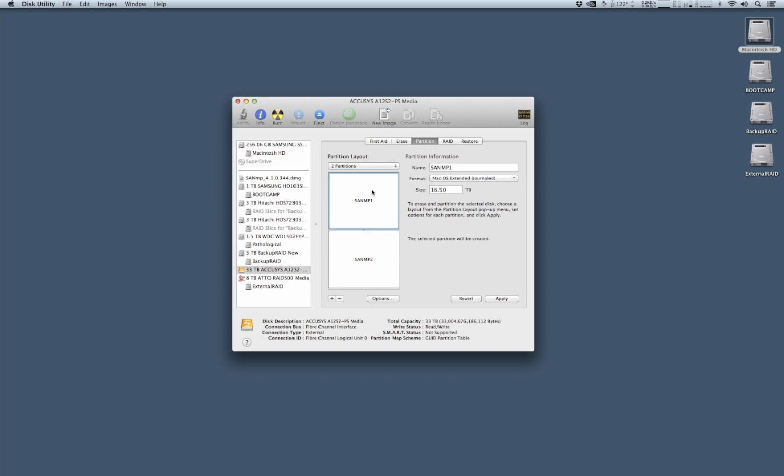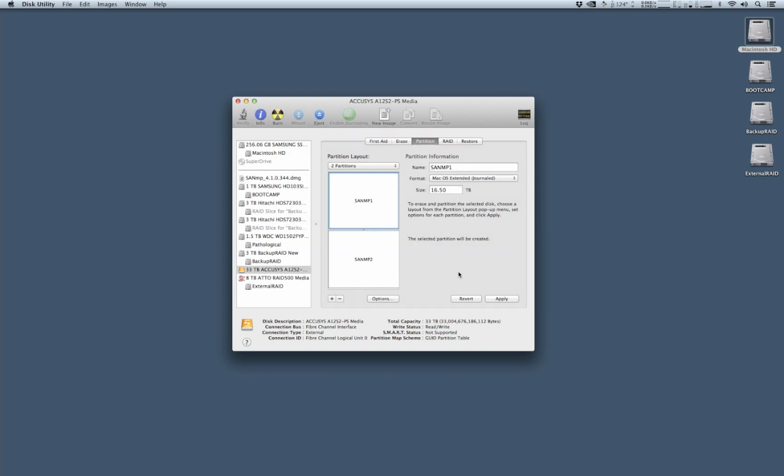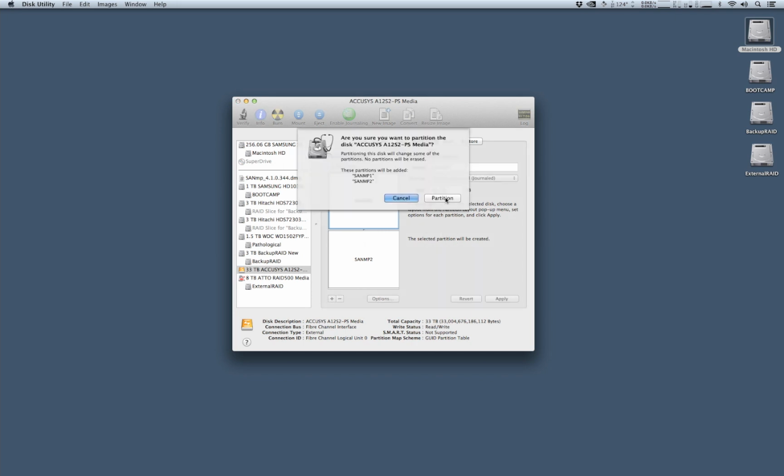So one of the things we want to check before we start is our partition scheme. In classic versions of SAN MP, Apple Partition Map was the partition map that you would customarily use, but now with version 4 you can use GPT or GUID partition table. So we're using version 4, so we're going to grab that. And other than that, we've got our names in place, we've got our size set, and we're just going to click apply.